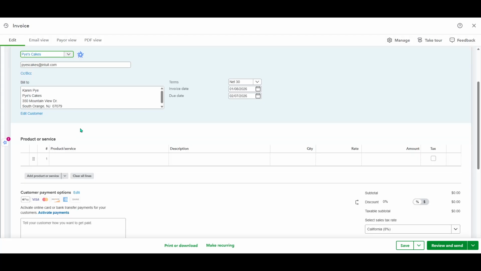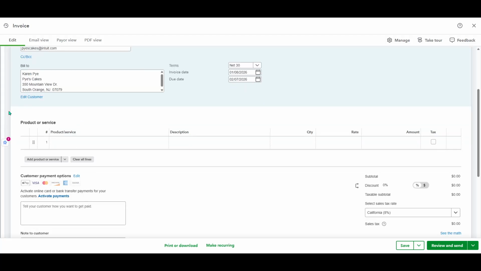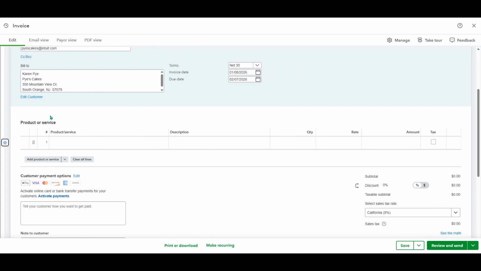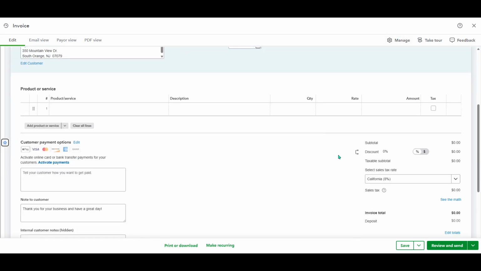Now you're ready to create the invoice. Click the New button at the top left and choose Invoice. This opens a fresh invoice form. Select the same customer you used on the expense. As soon as you pick the customer, look to the panel on the right. QuickBooks will show suggested transactions for that customer, including the expense you just marked as billable.